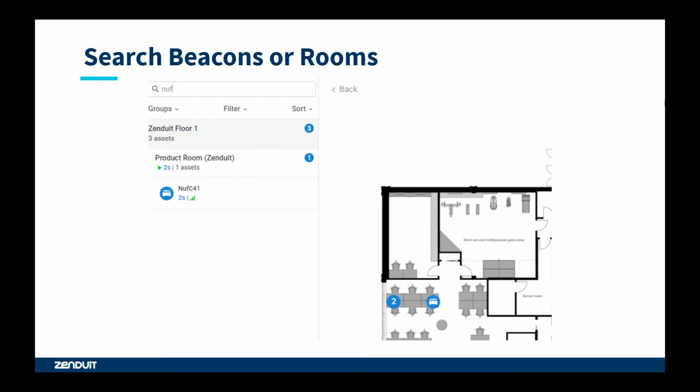Searching beacons is very easy, and what this does is search all beacons across all locations and all floors. So if you don't know where something is, you simply search the name of it. This could be named anything. This could be named David's car. It could be named David's backpack, et cetera. It will show you what floor it's on, and it will show you the room that it's in.